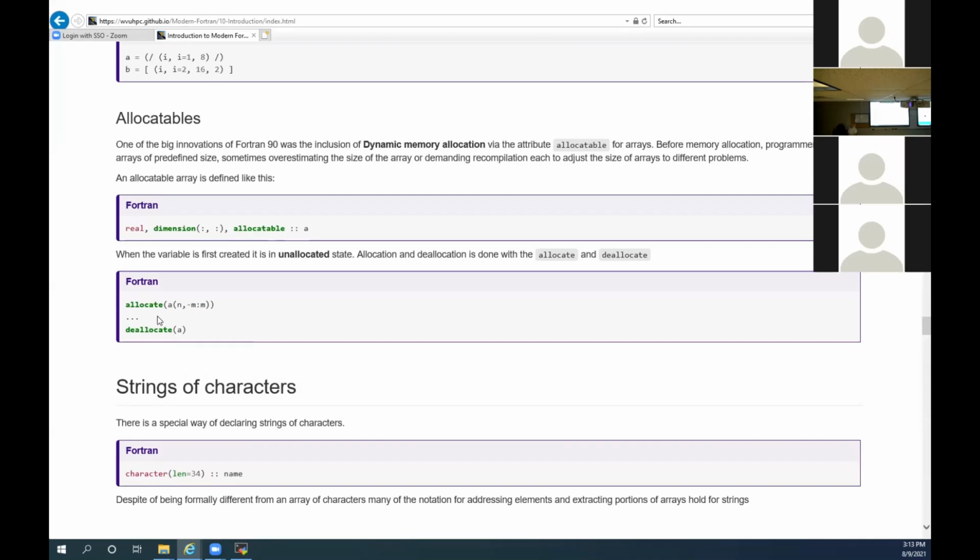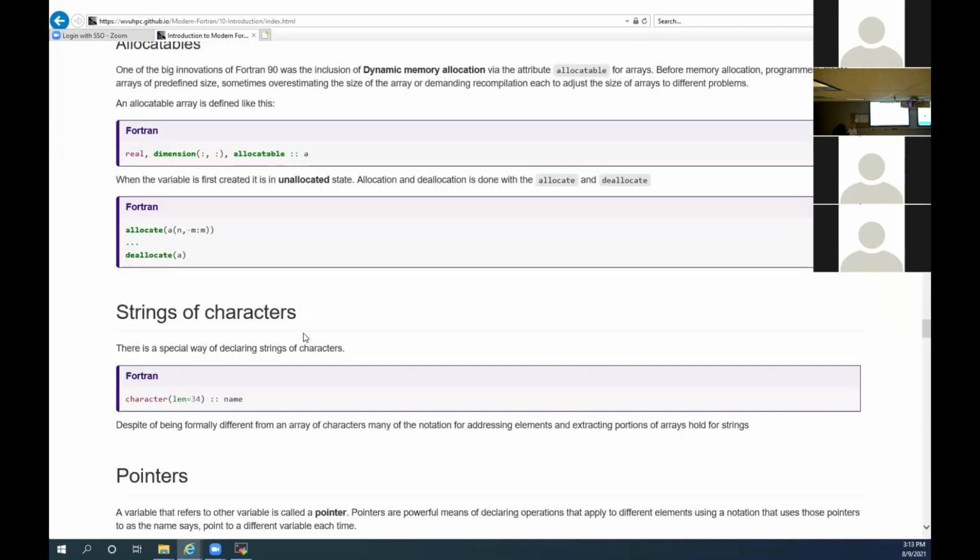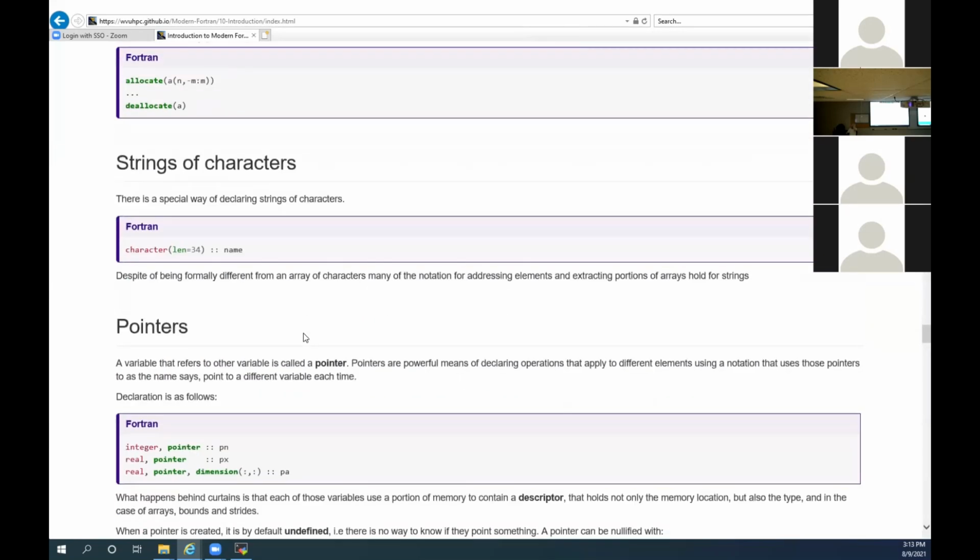And when you finish with that, you can just deallocate the array, and that's it. Deallocate is not mandatory. It's a good thing to, in some cases, prevent memory leaks. But if you are in a subroutine, the deallocation is automatic. This is not something that people realize. So for being safe, it's better always to deallocate those arrays.